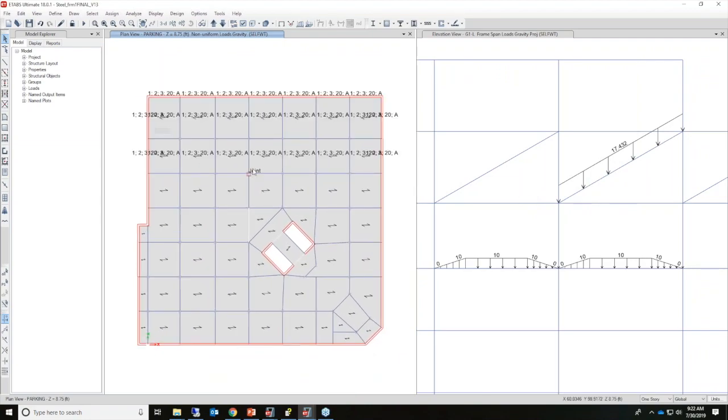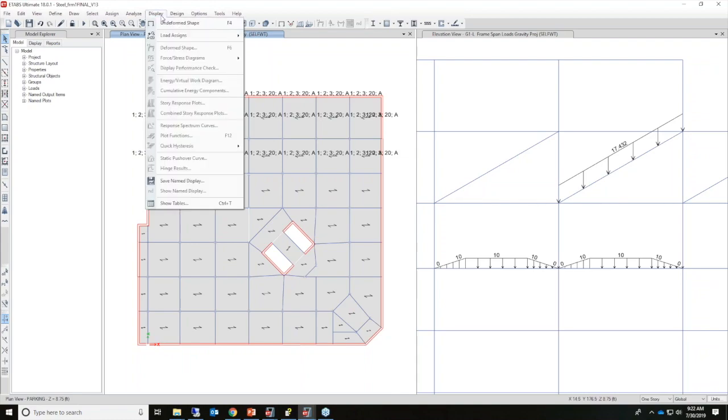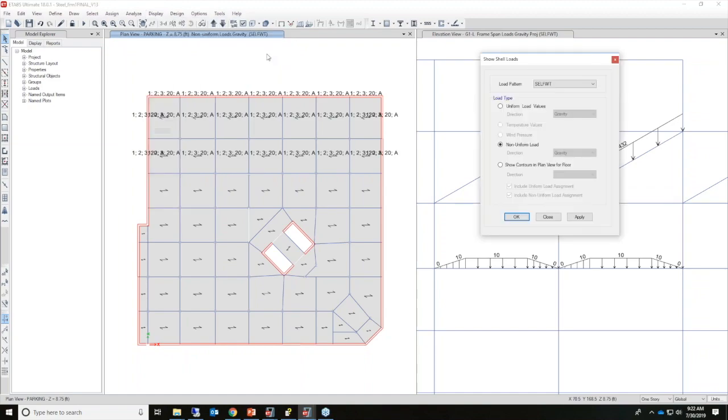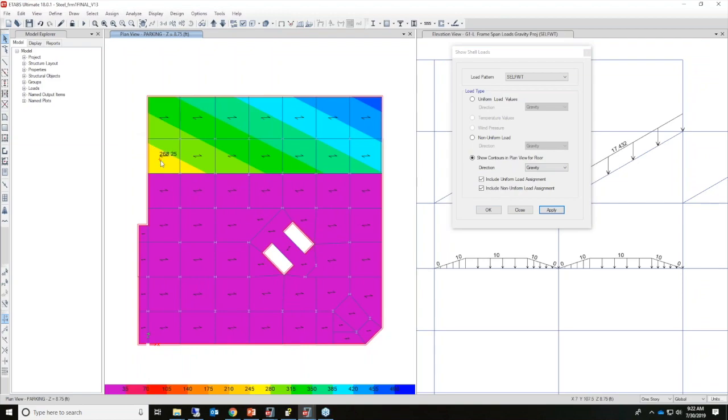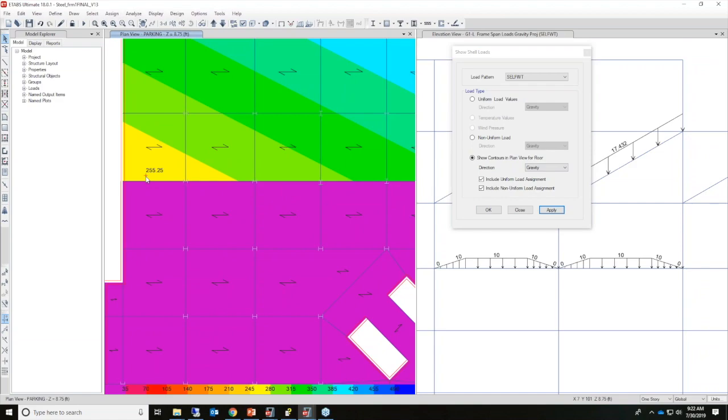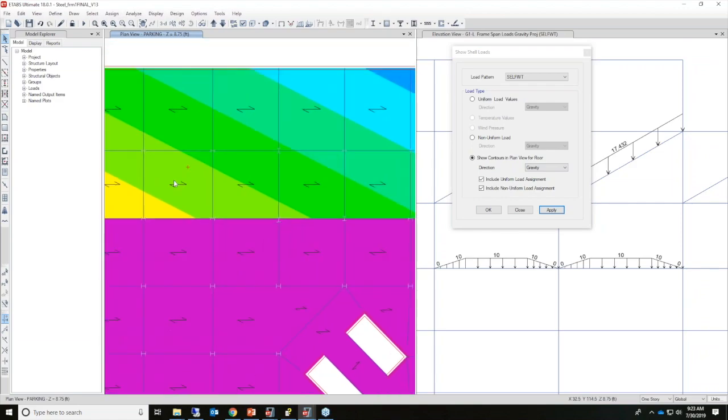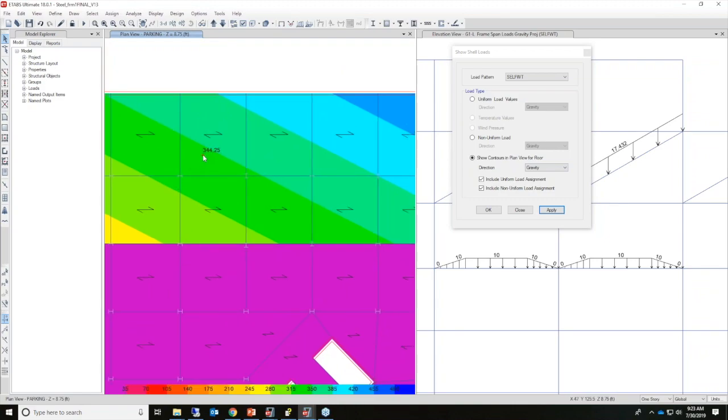We can take a look at it graphically in a contour format. To access that, I'll click on Display, Load Assigns, Shell. And I can click on the contour plan view, the specific direction that has been defined, and click Apply. Okay, so now I have non-uniform shell assignments, and I can simply put the cursor over the shell itself to get the magnitude of the load that has been assigned. So this saves the user lots of time.